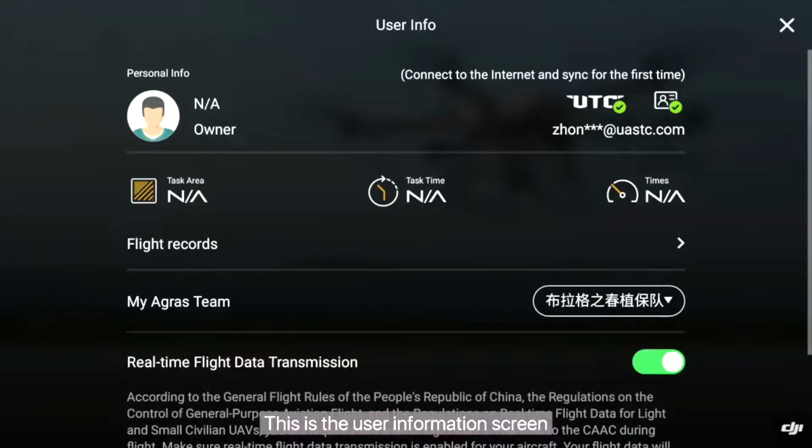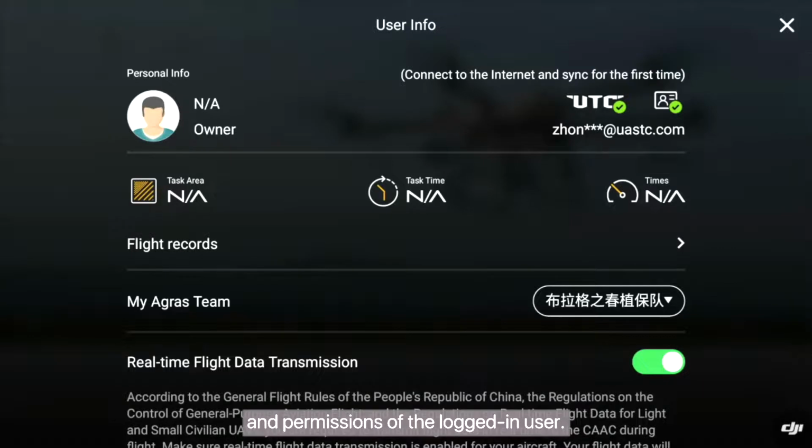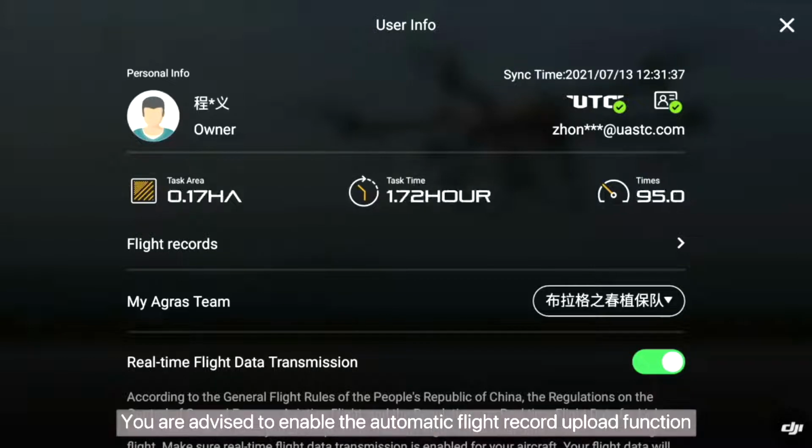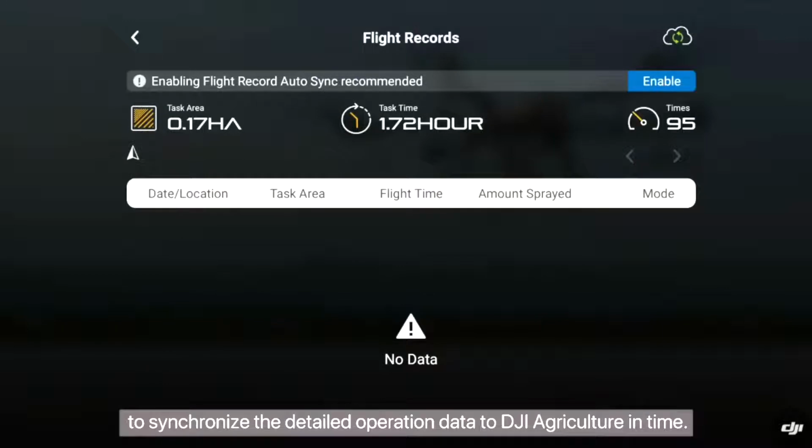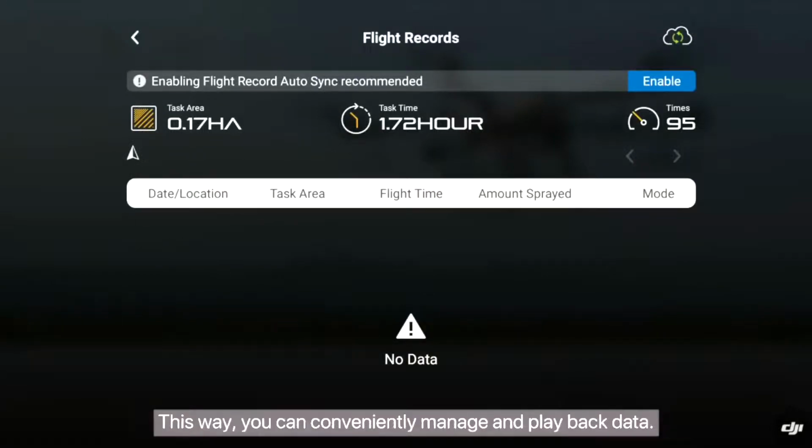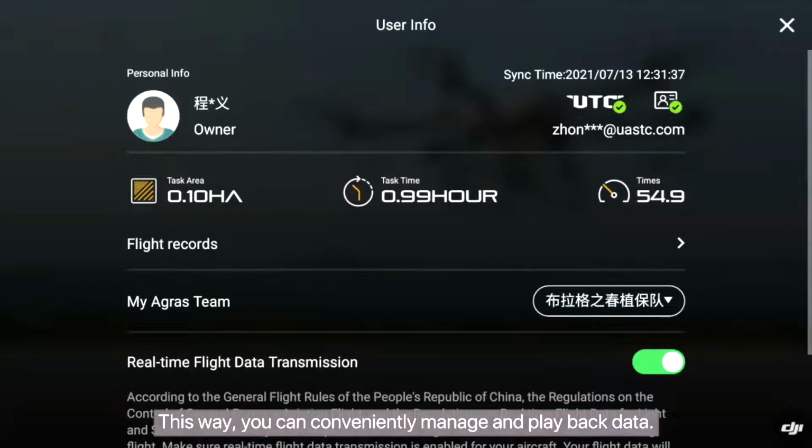This is the user information screen, where you can view the information and permissions of the logged-in user. For example, the permission here is boss, which is the highest permission level. You are advised to enable the automatic flight record upload function to synchronize the detailed operation data to DJI Agriculture in time. This way, you can conveniently manage and play back data.